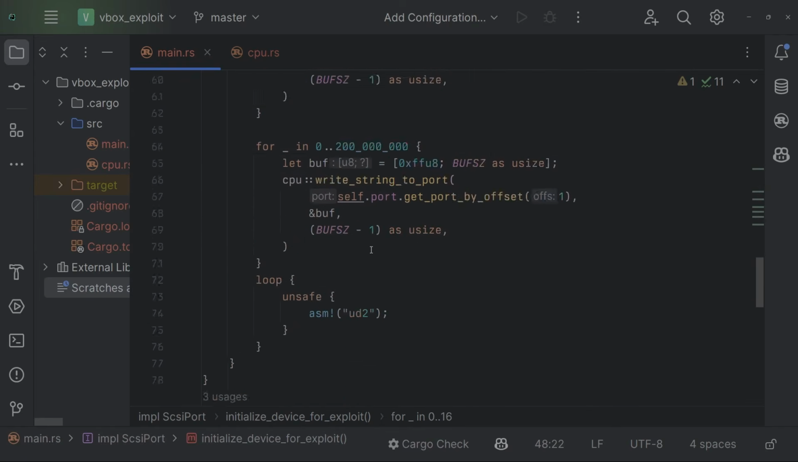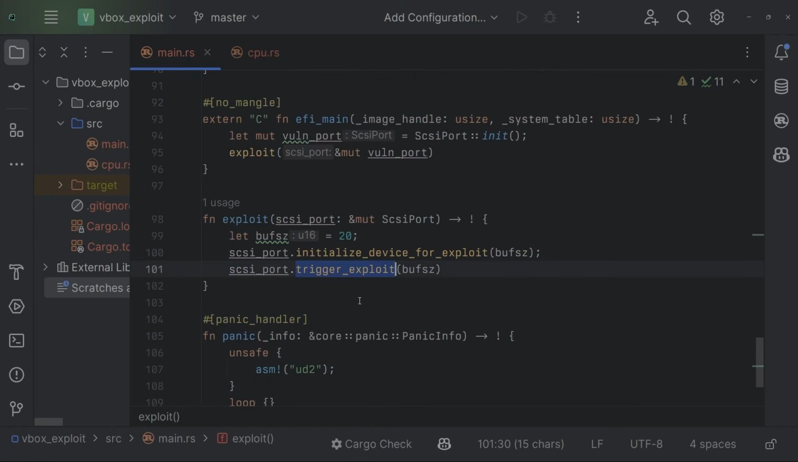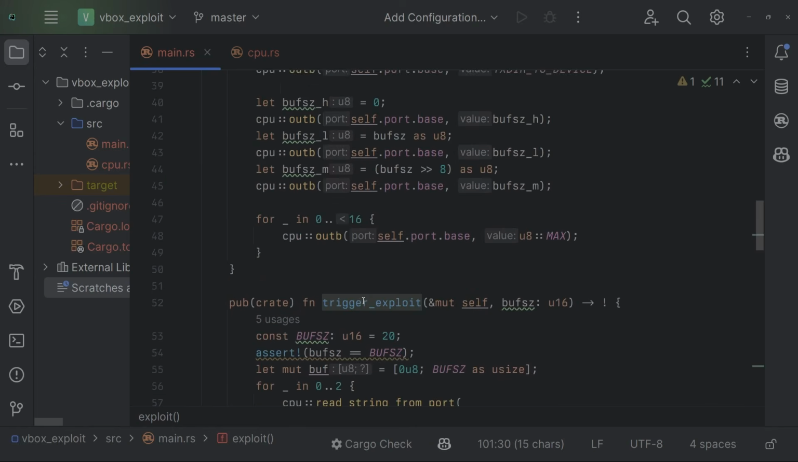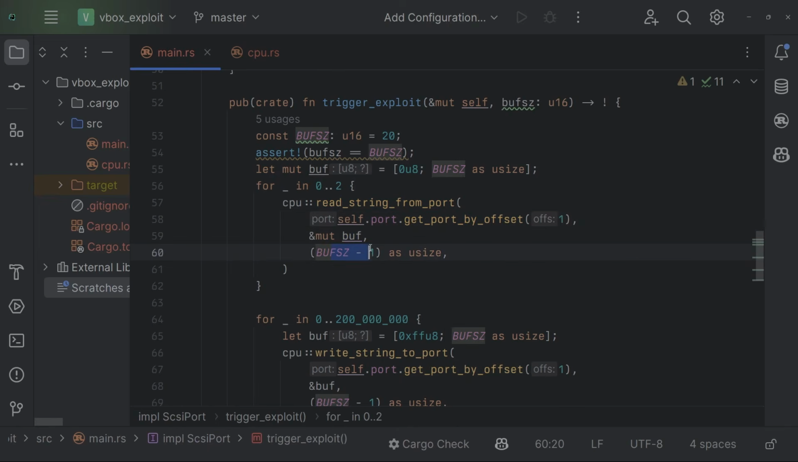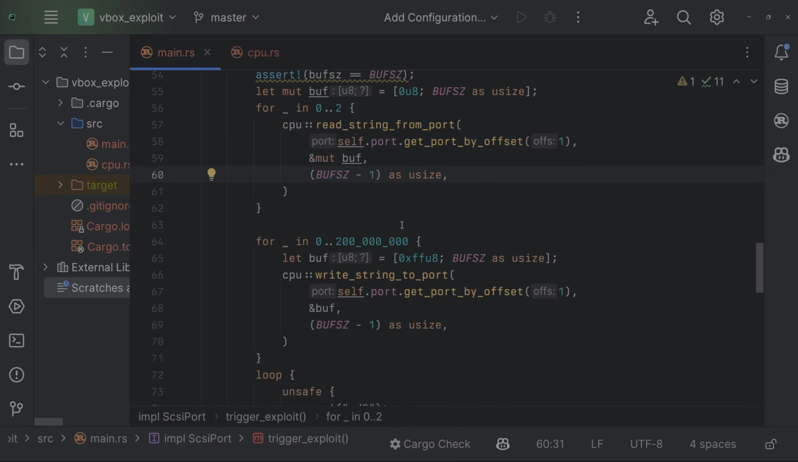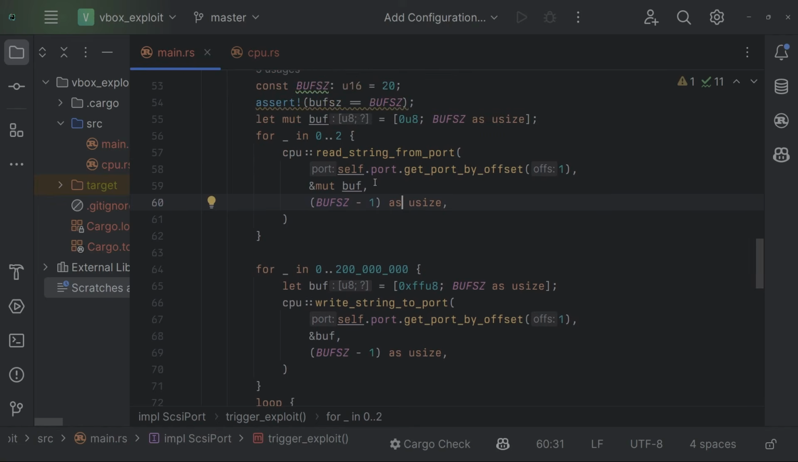Then you go to trigger exploit. Trigger exploit goes here. Creates a buffer. Reads string from port. Gets the port by offset 1. Passes through the buffer and the buff size - 1. Does that twice. Once will read right up to the second last byte, and then it does it again, and it's going to overread and underflow the buff left value. Then you get to this write.